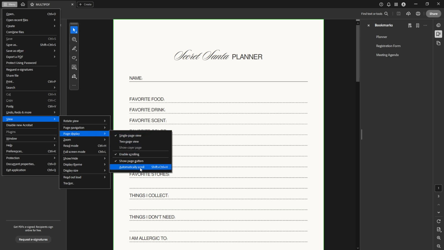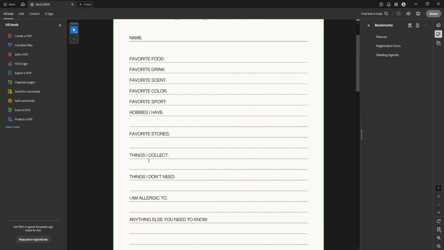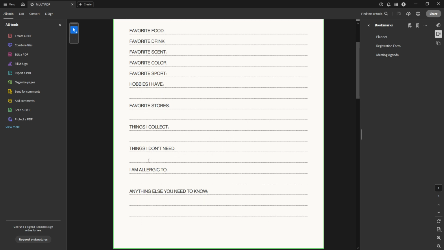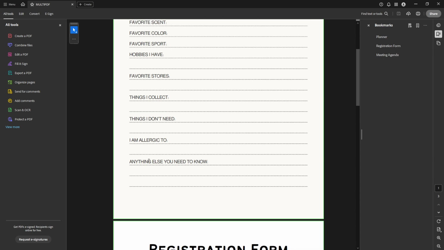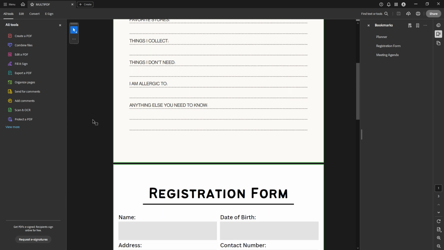Clicking on Automatically Scroll will activate this feature, allowing your PDF to scroll smoothly without needing any additional input from you. As the document starts to scroll automatically, you can adjust your pace by using your mouse wheel or trackpad. This ensures you're reading at a comfortable speed, whether faster or slower as needed.